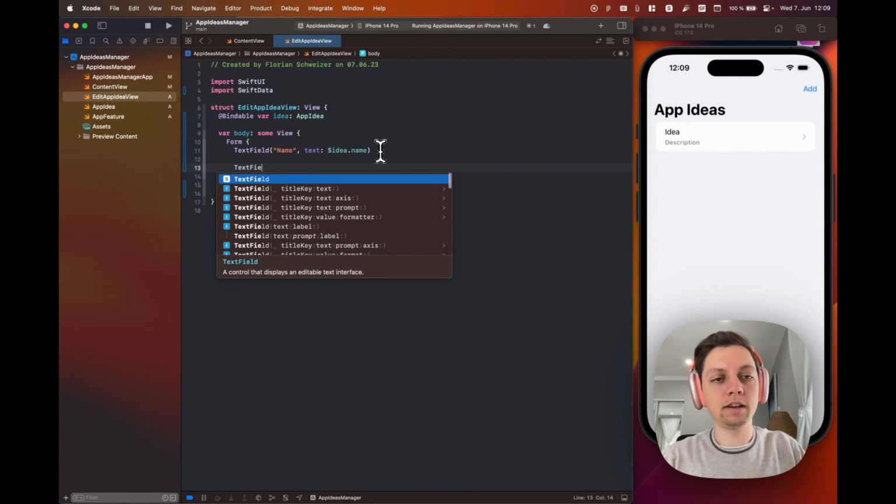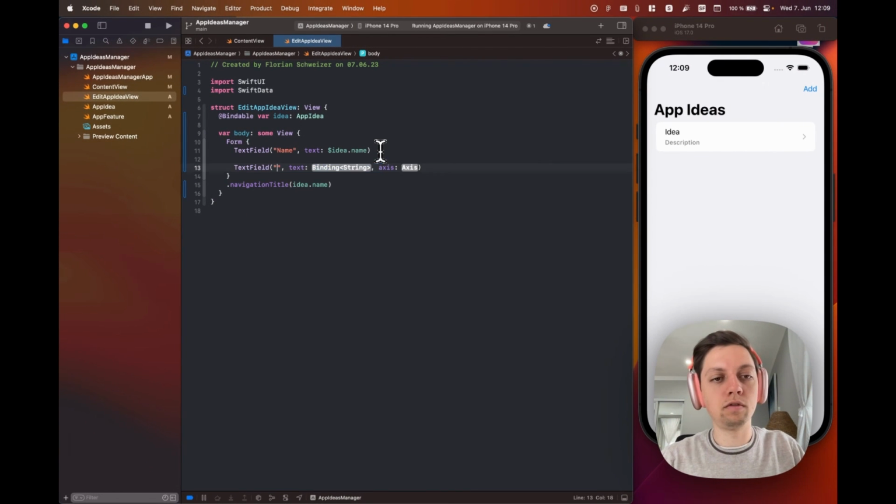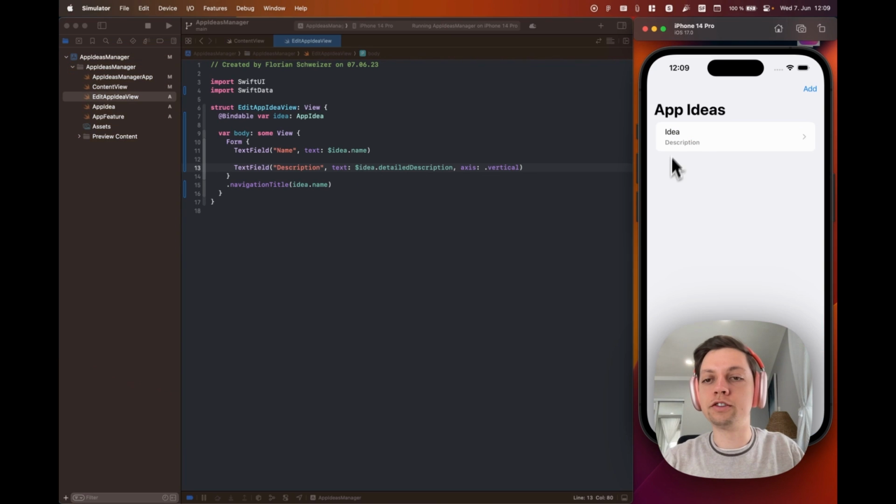Let's create the second text field for our description. And the text will once again be idea.detailed description. And here we will once again add the vertical axis. And now let's already have a look at what we've come up with. All right, so now we can click on an idea here and we will get presented with our edit app idea view. And in here, we can actually edit the app idea and it gets persisted to SwiftData automatically.